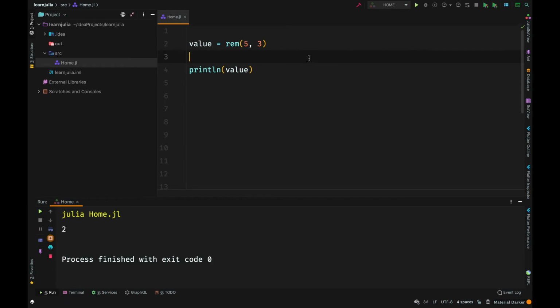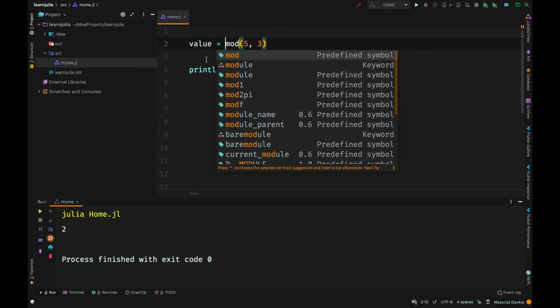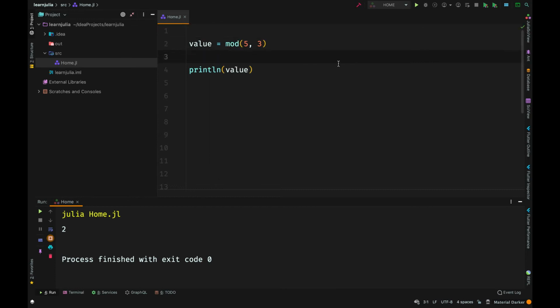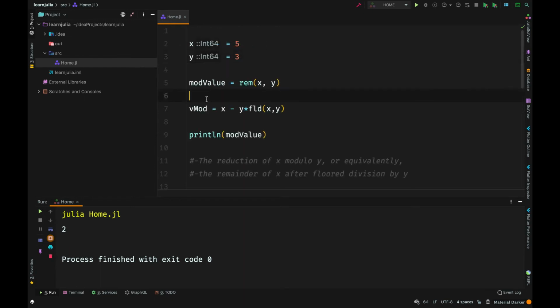We have another method called mod, which returns the modulus. When we are dealing with positive numbers, rem and mod tend to give the same answers. But when you introduce negative values, it tends to differ.